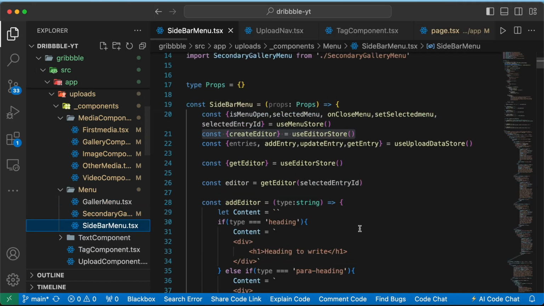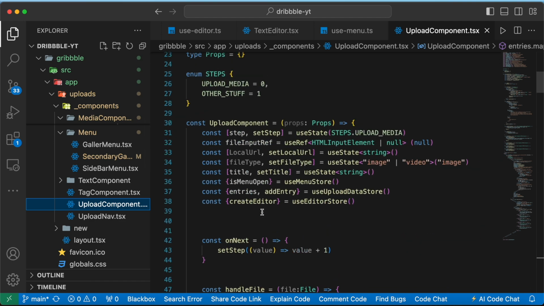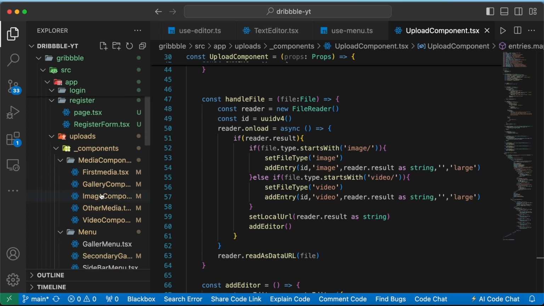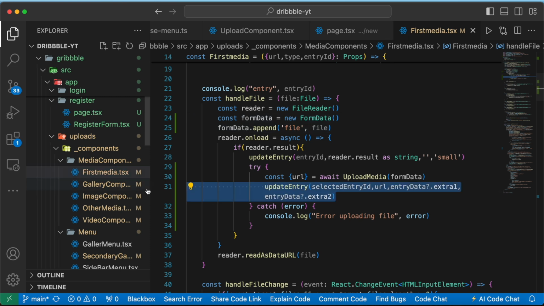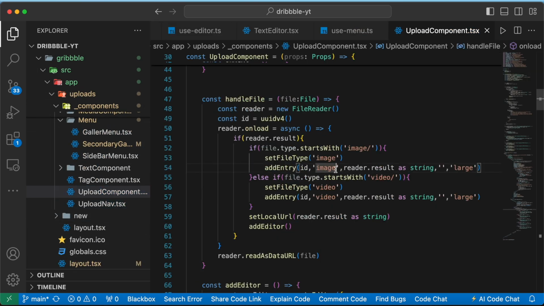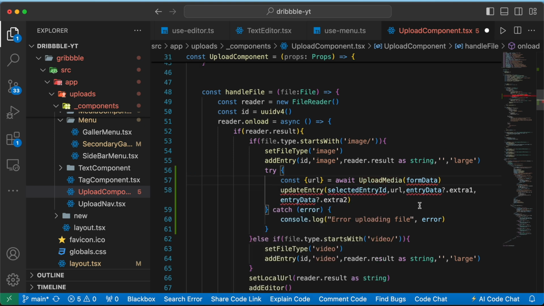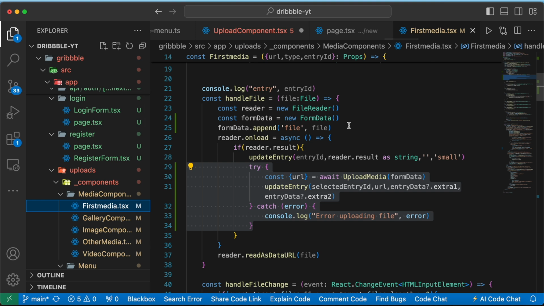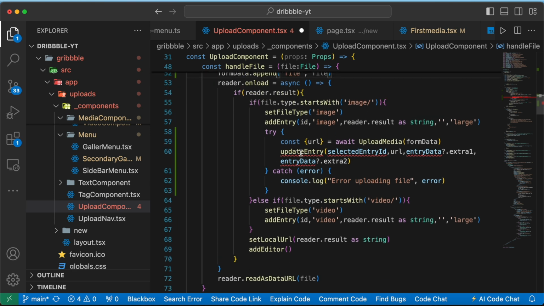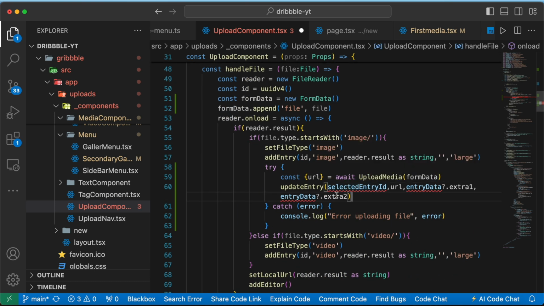Now let's go to the sidebar menu, and I don't think here we have to add anything. And after that we have to go to the upload component, and here we are going to add that function again. Okay, so first media update, and copy this, go to the upload component. After this we are going to use try and catch here, get the upload media, create the form data. So let's go above, we are going to create the form data here. After that we are going to get the update entry function. So let's go above and add the update entry function, and now we have to pass the ID here.